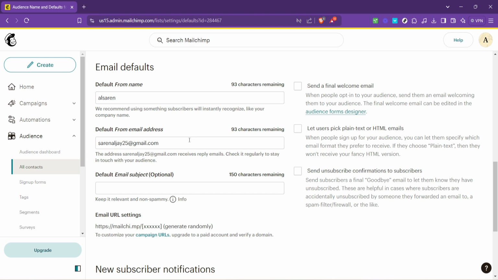Let's take a moment to pause and consider the benefits of these adjustments. By making sure the default from email address is correctly set up, you not only improve your email deliverability, but also enhance your brand recognition. Whenever your subscribers see your email, they'll immediately recognize it, reinforcing their connection with your brand.